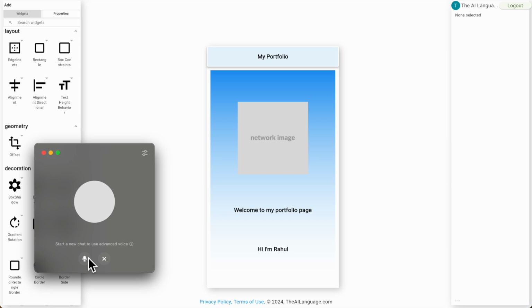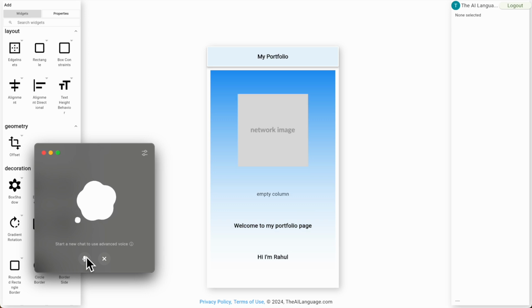Create a new container called intro container and add it to the body column below the image. Create a new column called intro column and add that as the child to the intro container. Now we've got our container and column set up. What's next? Let's move those existing texts. Take the two texts, welcome text and name text, and remove them from the body column. Then add them to the intro column as children.